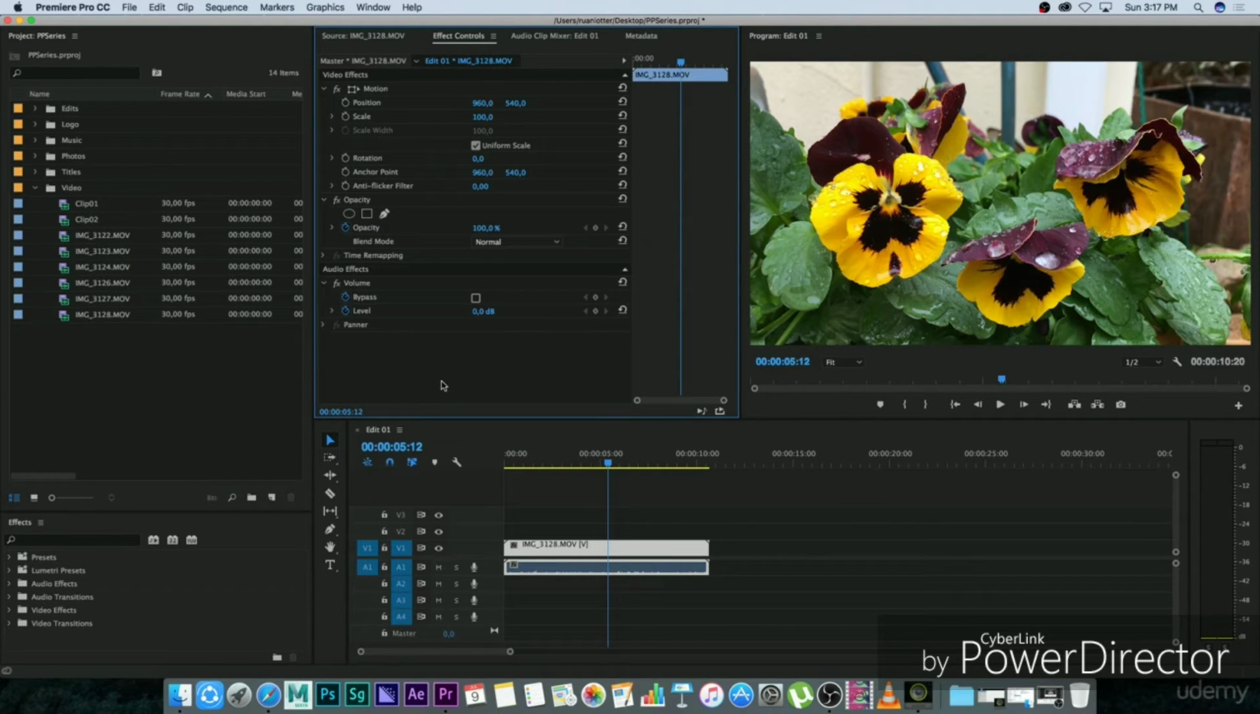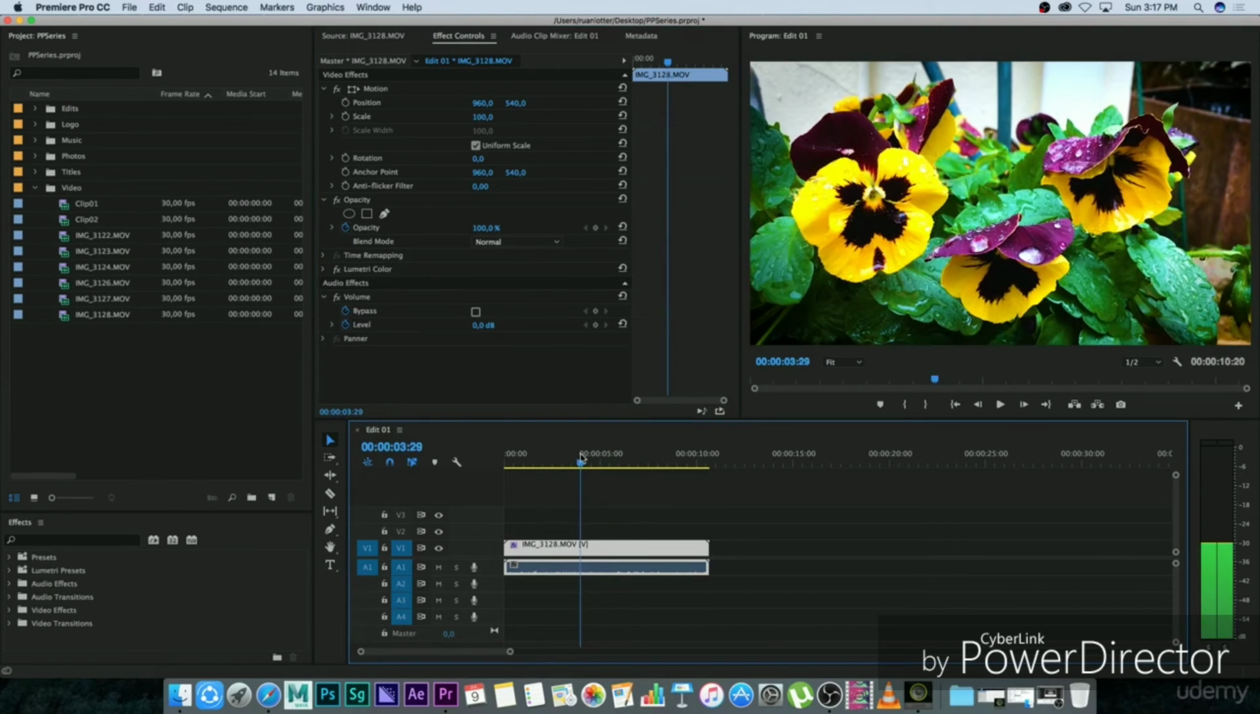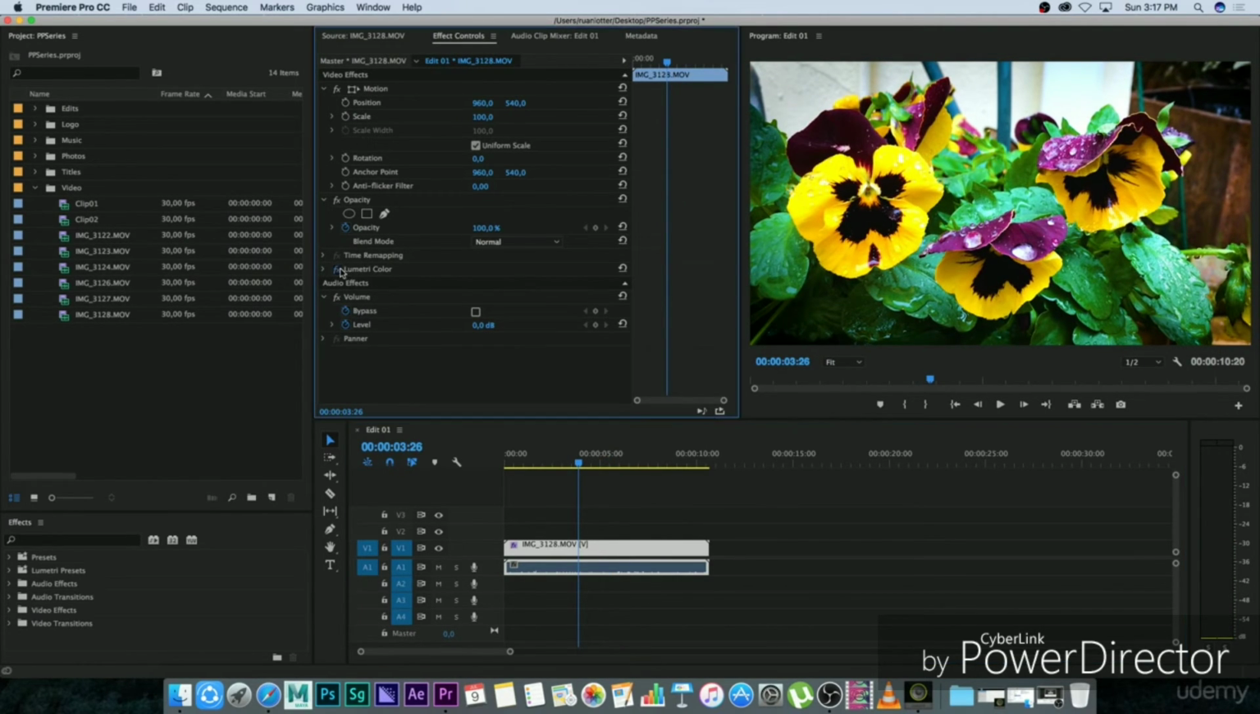I'm going to undo that, and then you can also click on the FX next to Lumetri color. That's just to enable it or disable it. So that's disabled and that's enabled. That's just a quick way to see the difference, or what that effect is actually doing to that clip. And that's how you do basic color grading and color correcting inside of Premiere Pro.